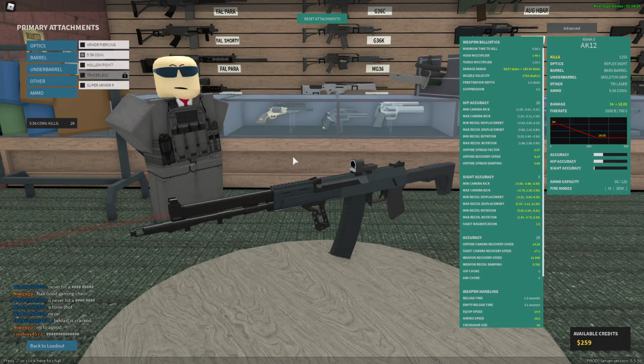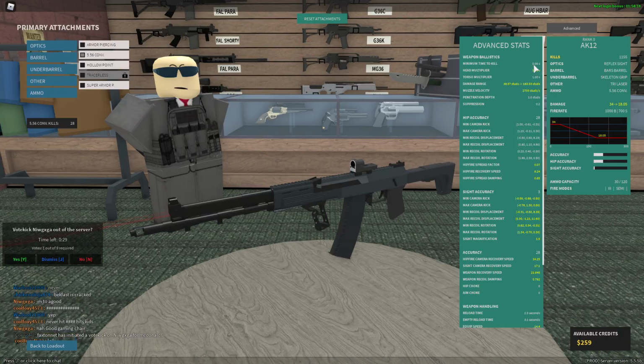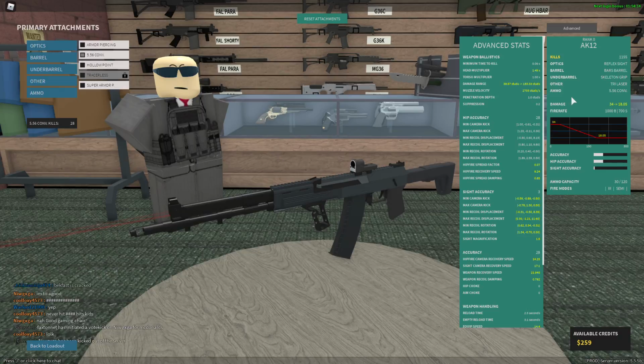And then 5.56 of course for that minimum damage to go down and then headshot damage to go up. Headshot multiplier is increased by bars barrel, therefore really quick time to kill somebody. So yeah, that's the AK12.